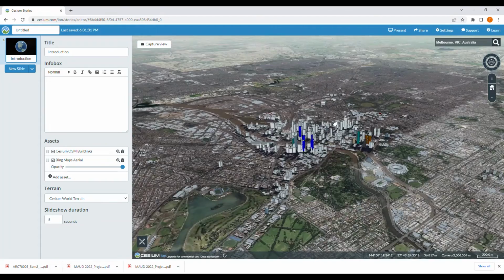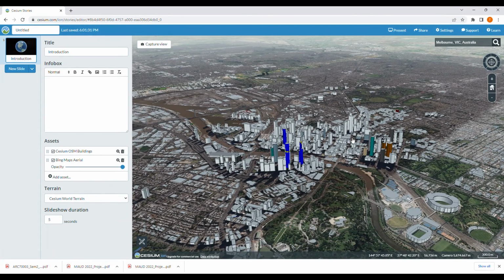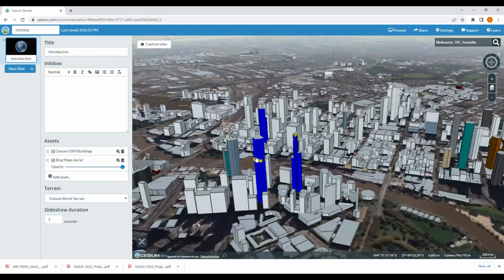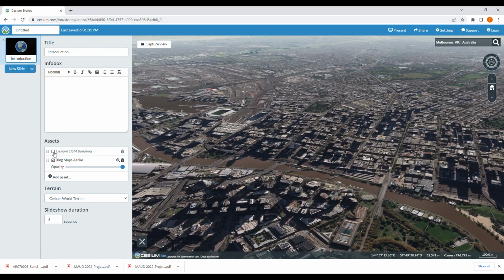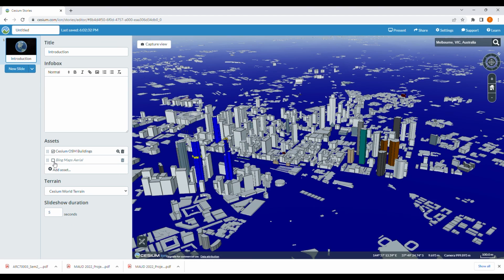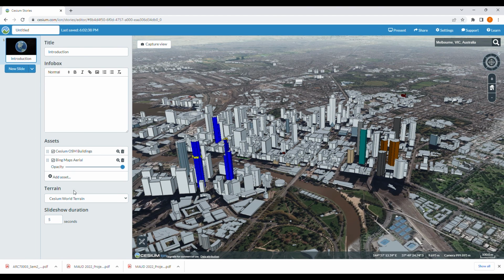As you can see, there's really some data on here that has been made into 3D. And if you look on the left, you'll see under assets, it says Cesium OSM buildings and Bing Maps aerial opacity. So the Cesium OSM is the blocks over here, because it's OSM data that's been mapped in the Melbourne area. So you can just turn that off and you can see the maps now, or you can just turn them back on. You can do the same thing for the aerial map, as well as change the terrain over here at the bottom to different types of terrains.